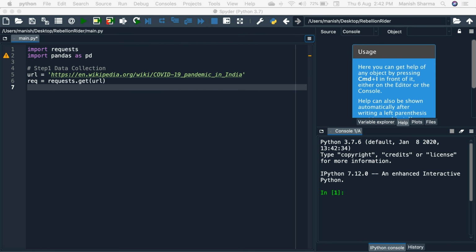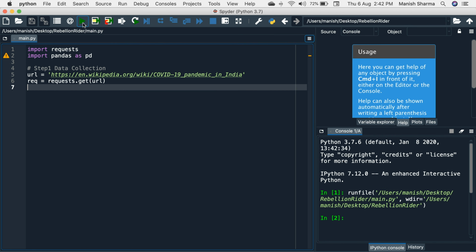Before I explain this code, let me quickly execute it. Done. Now, here I created a variable URL into which I saved the URL of the web page that we are using. Next variable that I created is REQ. This is the request variable. It is going to hold the request response returned by the get function of the request library.